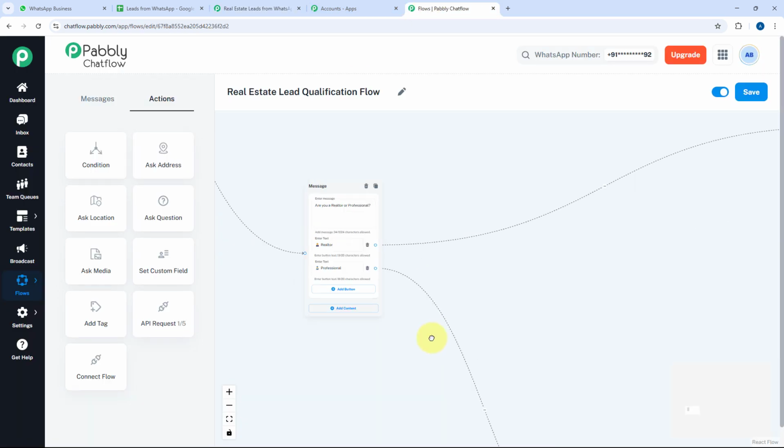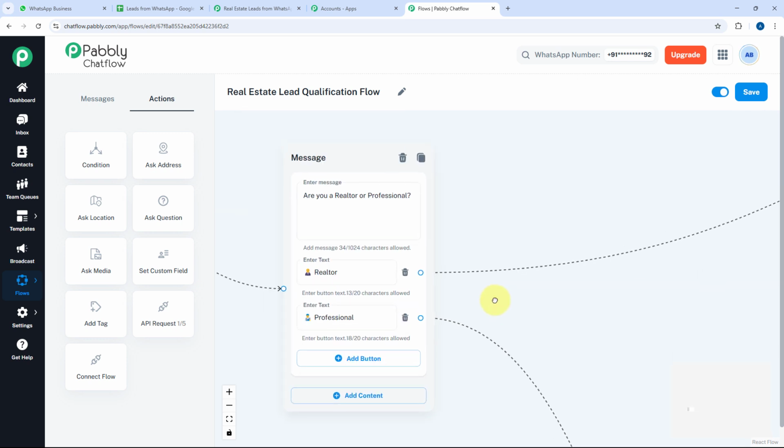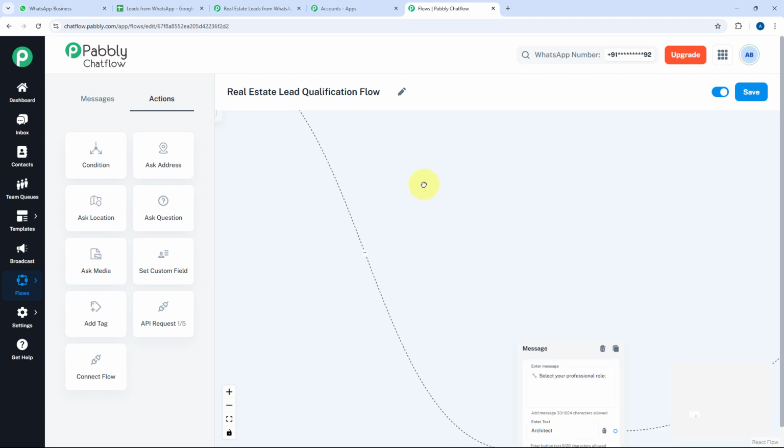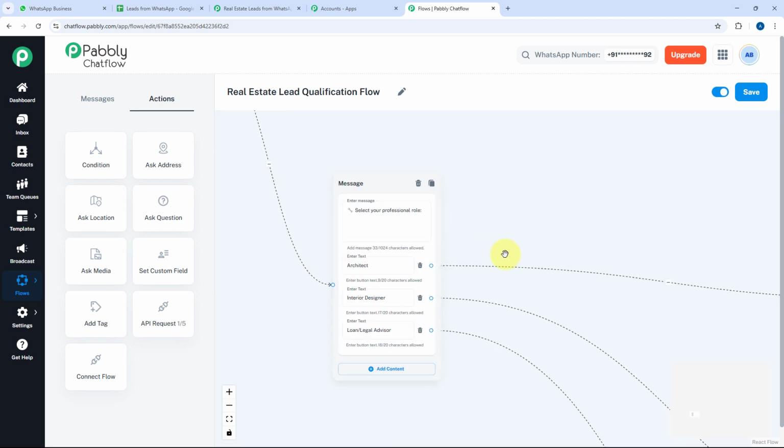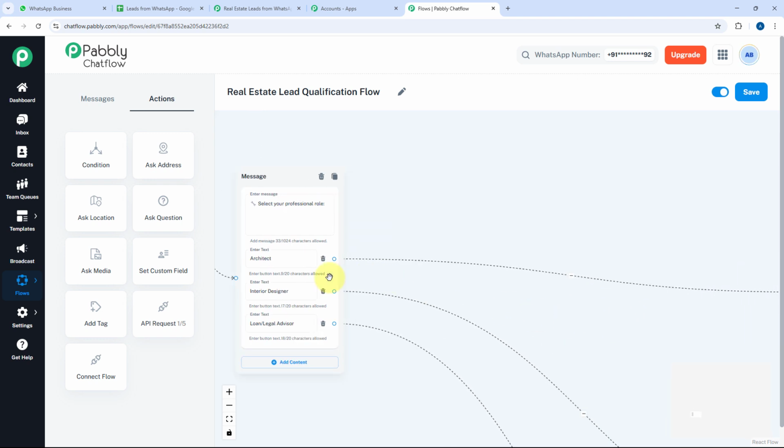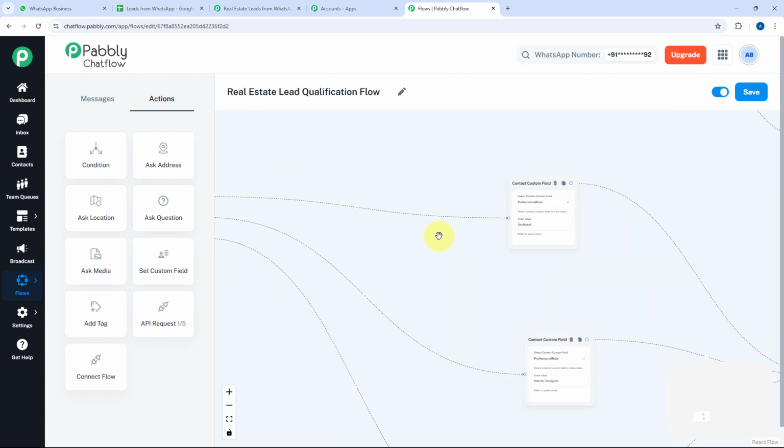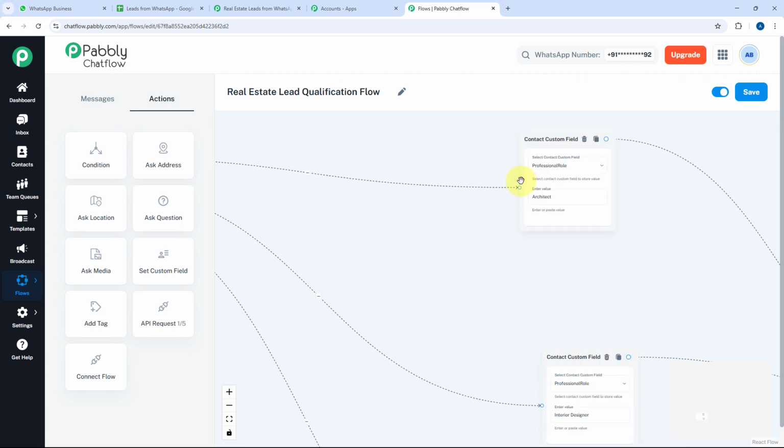If the user selects the option of a professional, whether a professional working in the real estate industry like an architect or an interior designer, contacting us using this WhatsApp chatbot which we have for our real estate business, we are going to ask them whether they are an architect, interior designer, or a loan or legal advisor looking for some kind of clients. If they select any of these options, we are going to update the custom field of professional roles.